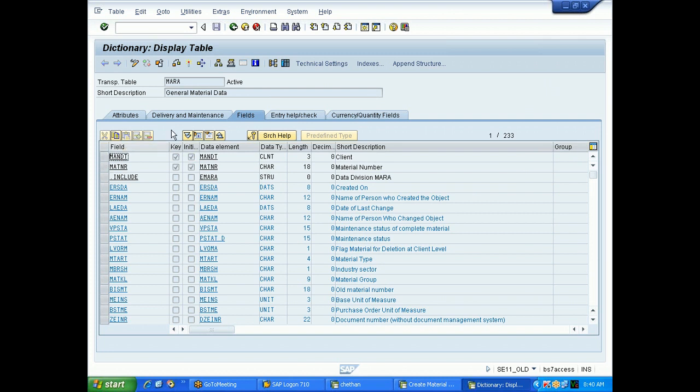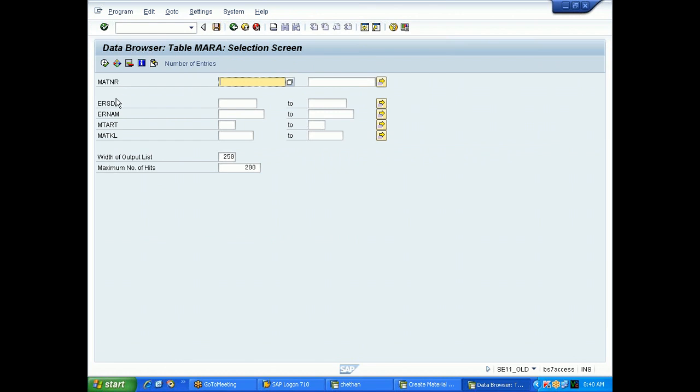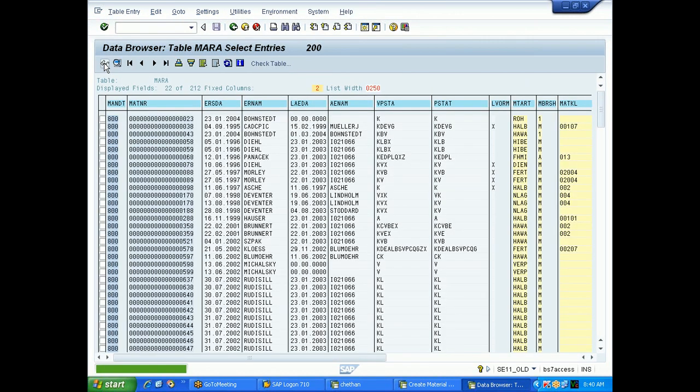Okay. And now observe the icon here. There is one icon, and this icon is for the contents, that means table data. If you want to see the table data, click here and say execute. If you execute here, there are a huge number of materials available, among which 200 materials are coming.